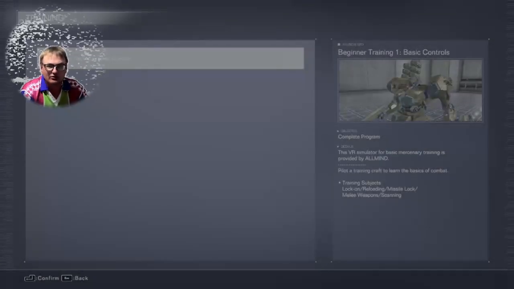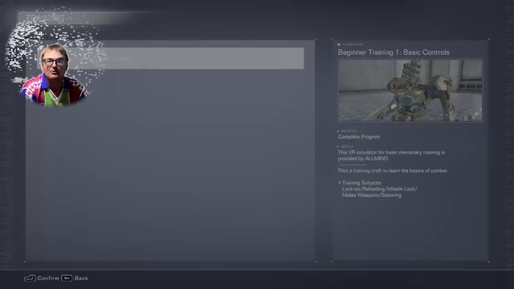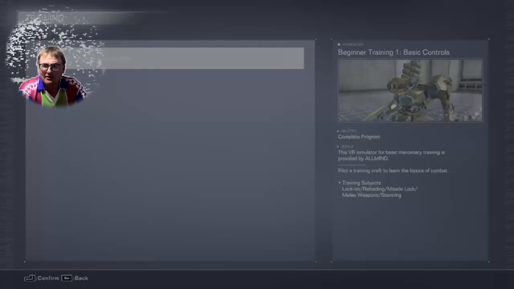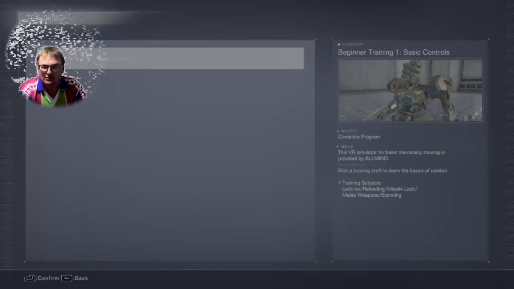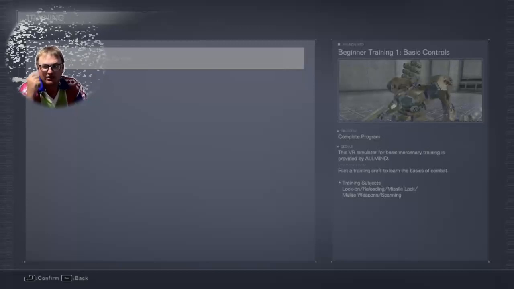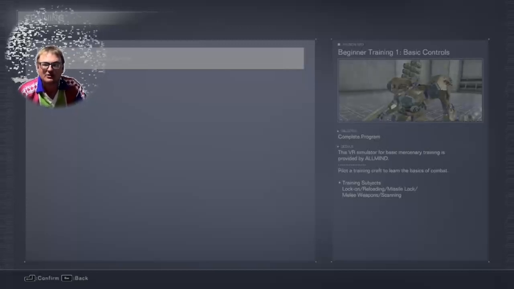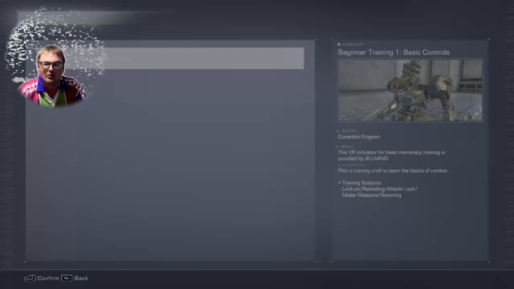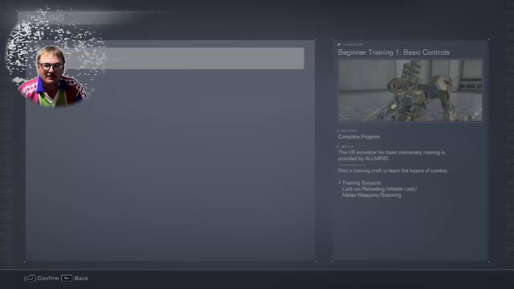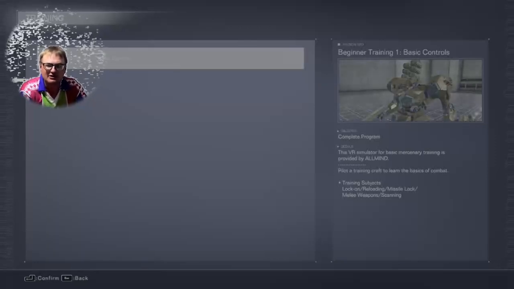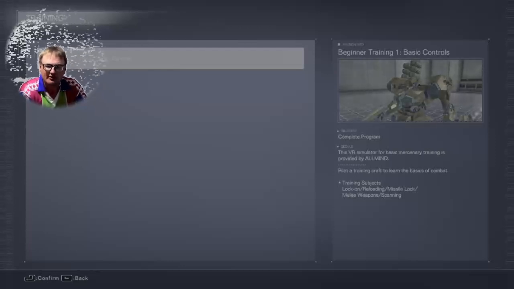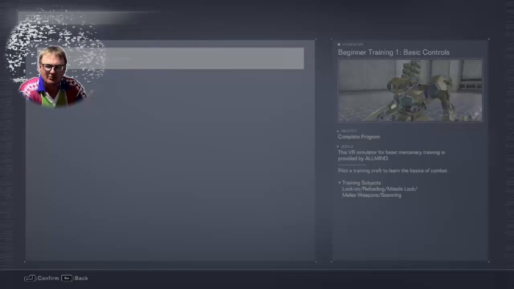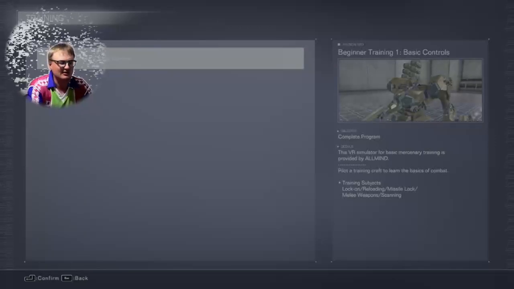So we could get better parts after receiving the training. Beginning training, I just got the S rank, so I think these basic controls are not going to help me a lot. Complete program. This VR simulator for basic mercenary training is provided by Allmind. Pilot training: learn the basic combat training subjects, lock on, reloading, missile lock, and melee weapon scanning. Okay, let's check all this.